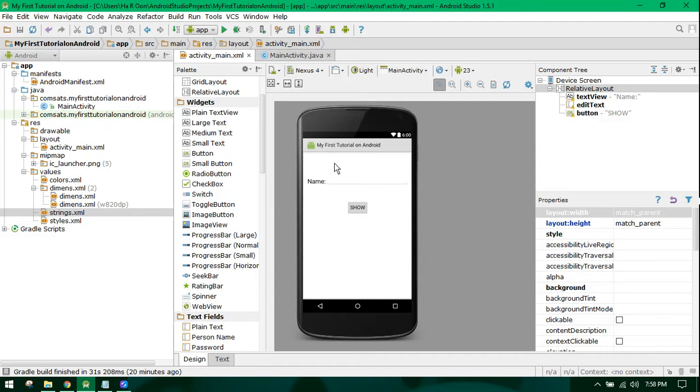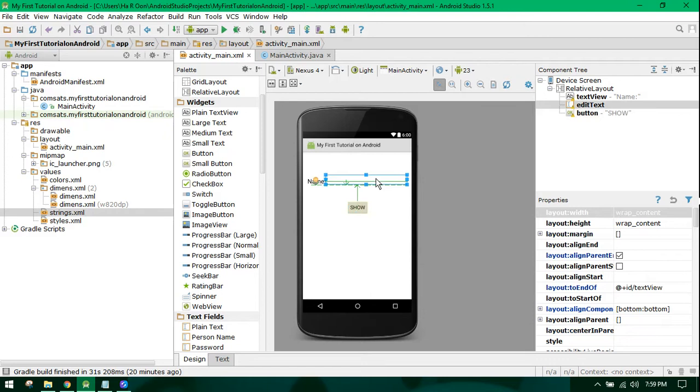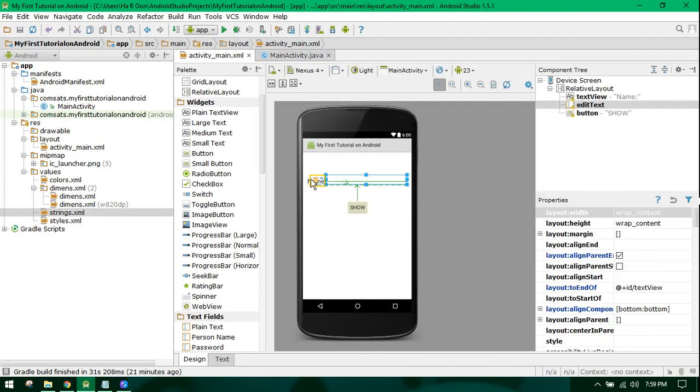So I have to write the logic of my application so that when anyone presses this show button, a toast message should be displayed. I will teach you what a toast message is. So you have learned how to use edit text and text view. Let's go into the Java file. Here I need to initialize those edit text and text view.